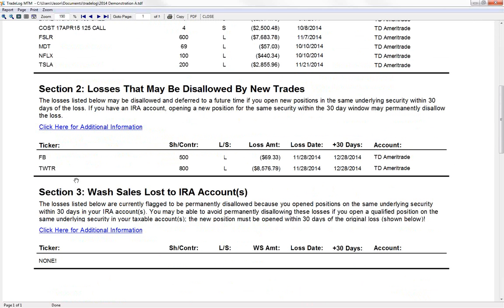So here you'll notice it shows for Twitter 800 shares, $8,500. So let's say I buy 800 shares of Twitter tomorrow. Well, that's going to trigger a full wash sale, this full amount of $8,500. So now I'll be deferring $8,500 on Twitter to the next year. But if I close that position before the end of the year, then I can still capture that loss as long as I don't reopen it next year. So it is possible to trade Twitter still in December, but I may have to make sure to close that out by the end of the year if I don't want to defer that loss to the next tax year.